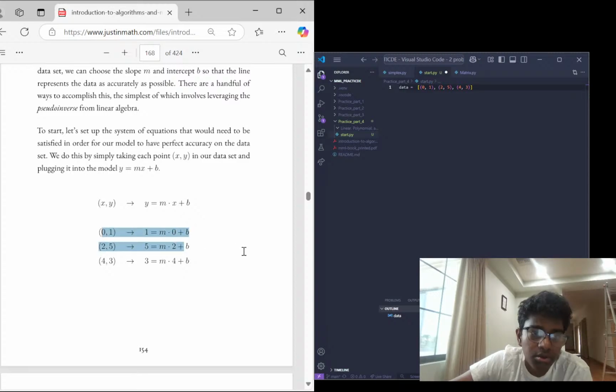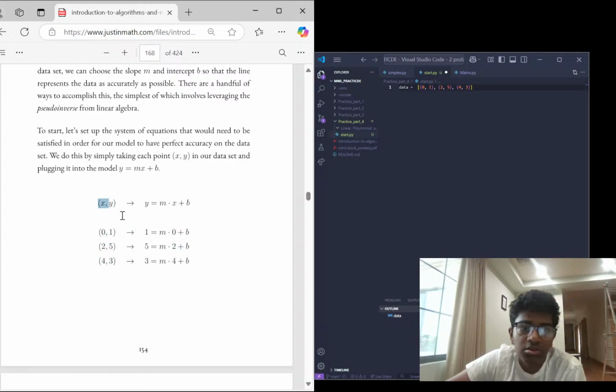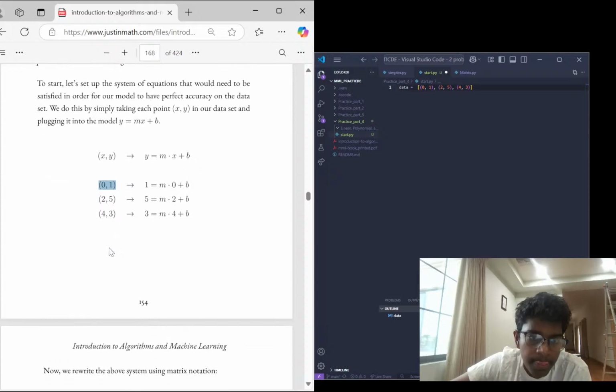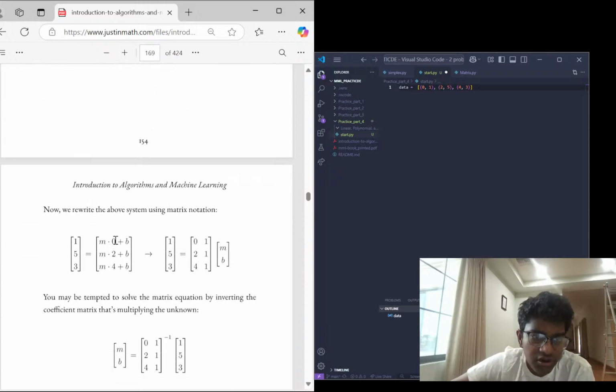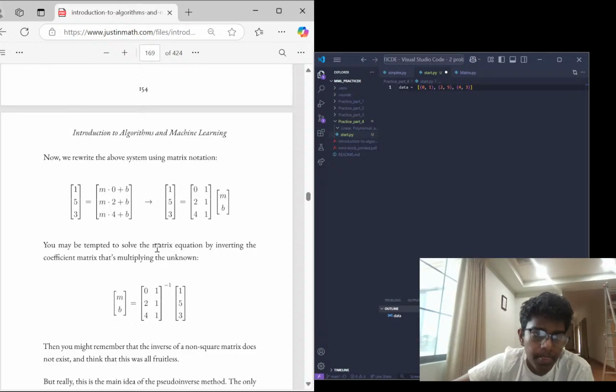Okay, so one way to do this would be, as he says here, you plug in each point, and you get this sort of system. That's a 3 by 2 times 2 by 1, so that would basically be that. So you do that, but that's a non-square matrix. Only square matrices can be inverted.